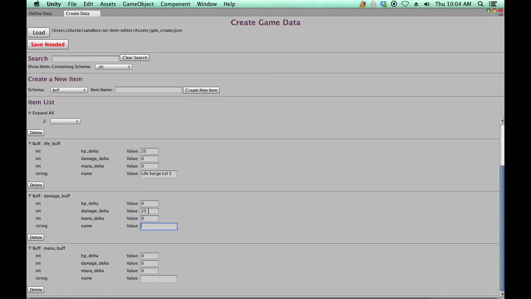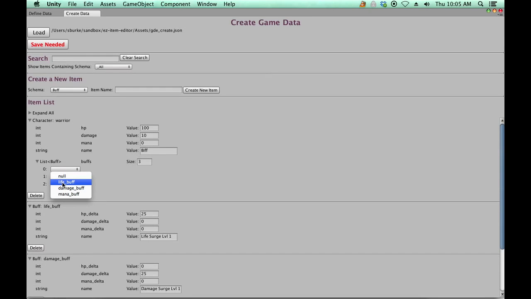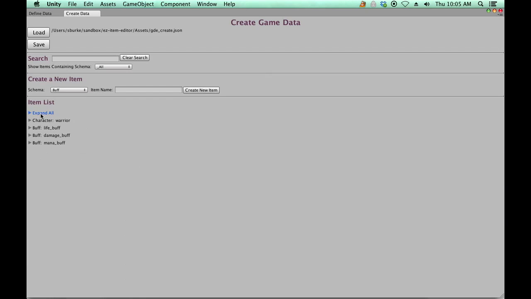So damage will be 25. We'll call it the Damage Surge Level 1. My names are not very good. And we'll go ahead and down here, so mana will go up by 25 as well. We'll call that Magical Aura Level 1. Okay, so there we go. So our buffs are defined, and now we can go ahead and assign these to the character. So he's going to have a life buff, a damage buff, and let's say a mana buff. So there we go. We'll go ahead and save the data, and we'll collapse those.